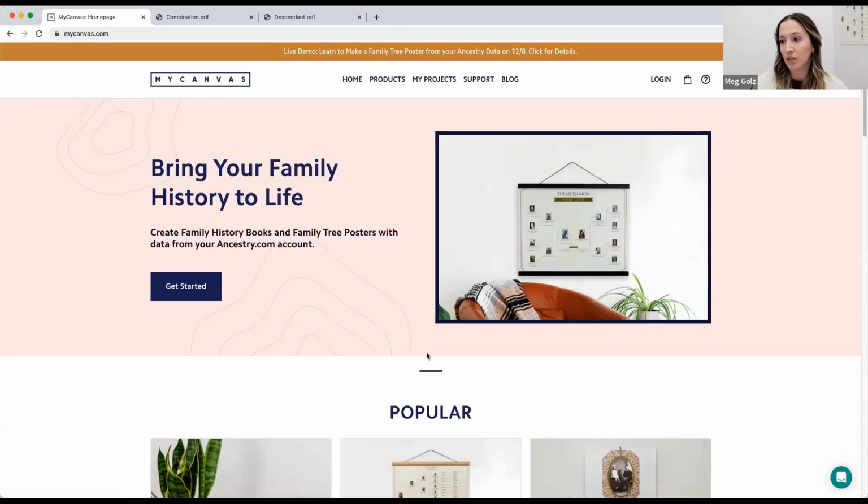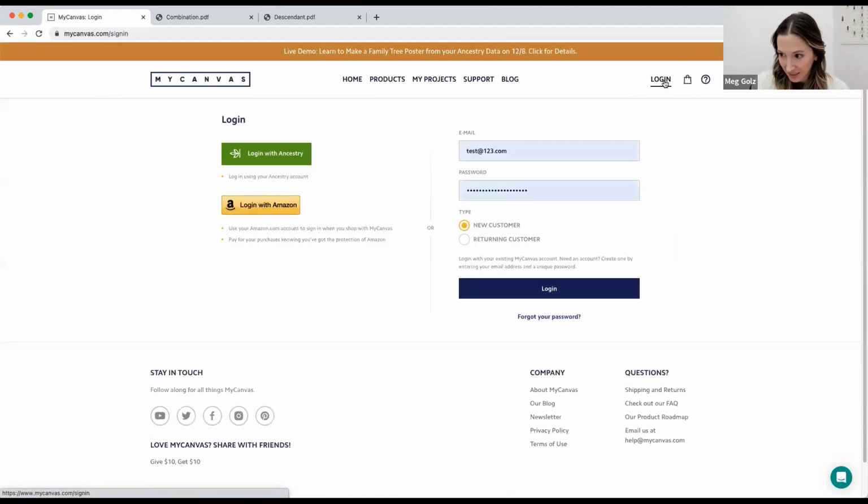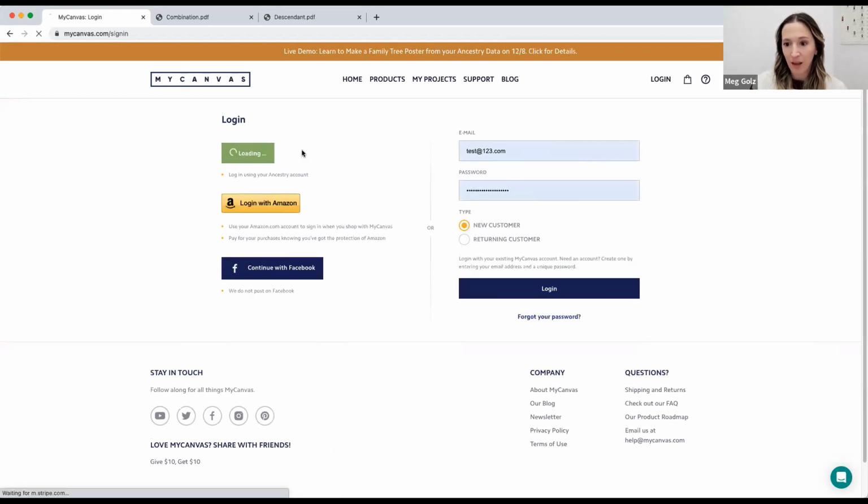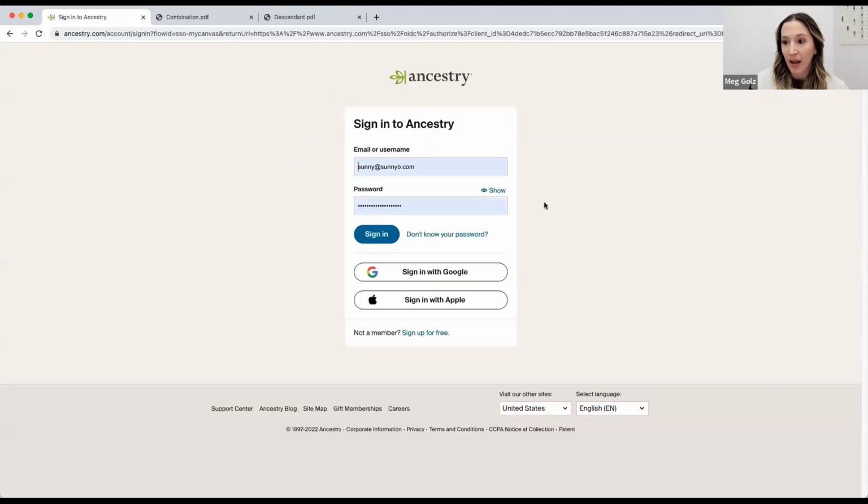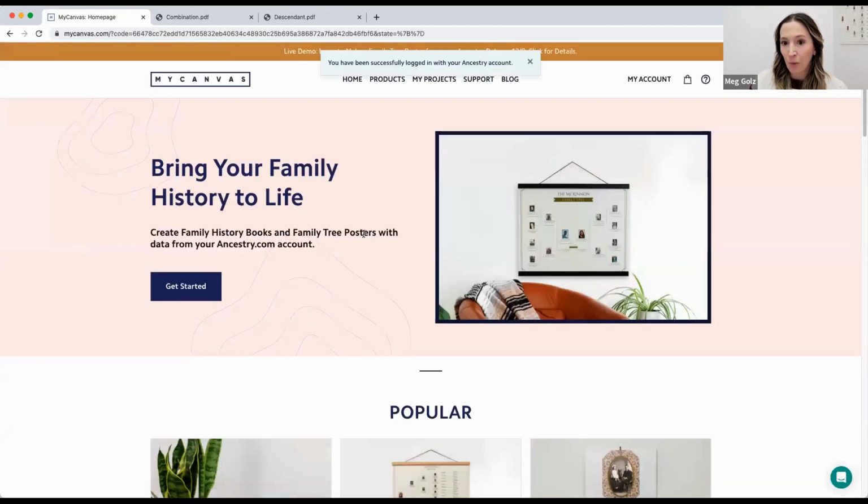Before starting anything on MyCanvas, you're going to want to make sure that you log into your Ancestry account so that your account is connected and any projects that you're working on are using your Ancestry data. So up here in the upper right-hand corner, if you choose the login button, you'll be able to head to the login page where you can choose the green login with Ancestry button. That's right here. And then you'll be able to connect right to your Ancestry account, add your information, and select sign in. Once you've successfully signed in with your Ancestry account, you'll see a box here that lets you know you've been successfully logged in and you're ready to start your poster.